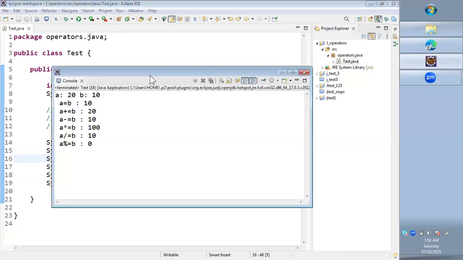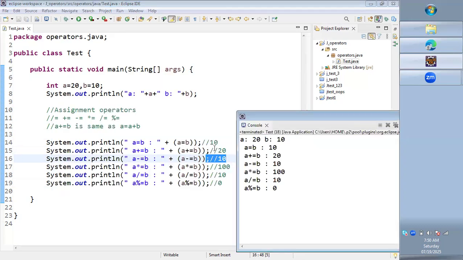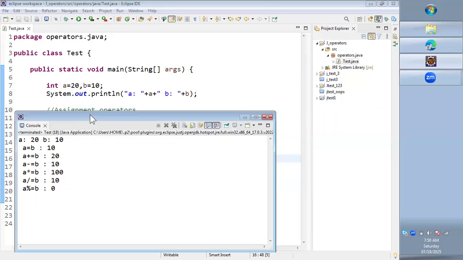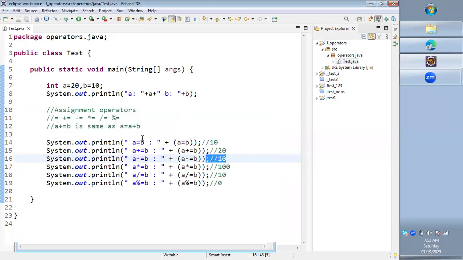You can see here a equal to b gives a as 10, a plus equal to b gives 20, a minus equal to b gives 10, a multiplied by b gives 100, a divide equal to b gives 10, and a modulus equal to b gives 0. So these are the assignment operators performed on a and b values. Now let's see the comparison operators.